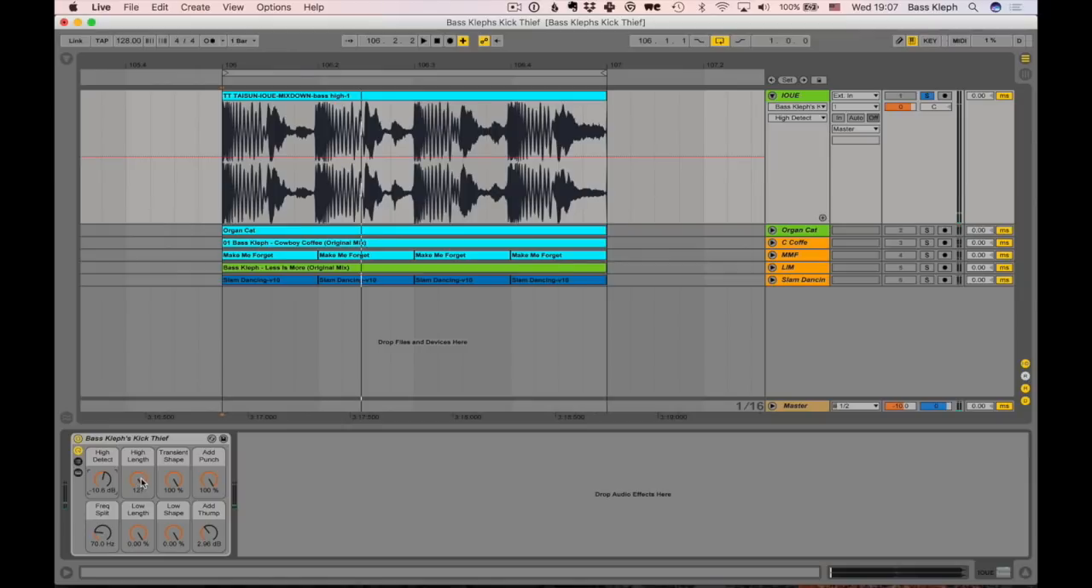Then decide how long you wanna make it with the high length. Transient shaper is sort of like fine tune for the high length. It's gonna adjust the shape of the transient there. So this is a little bit longer and this will be a little bit shorter. So you can really fine tune that in.